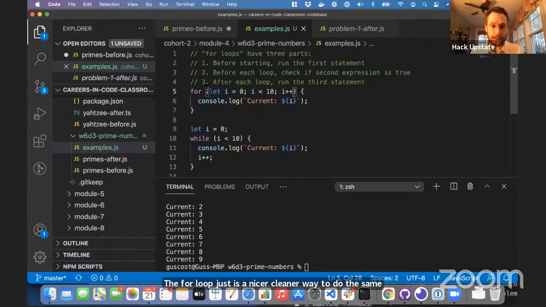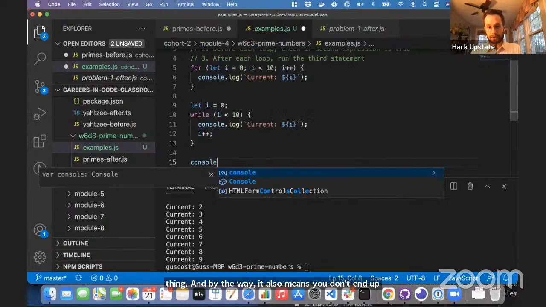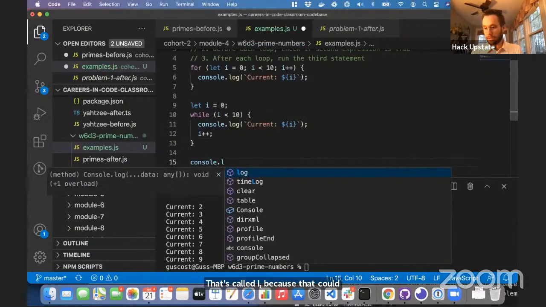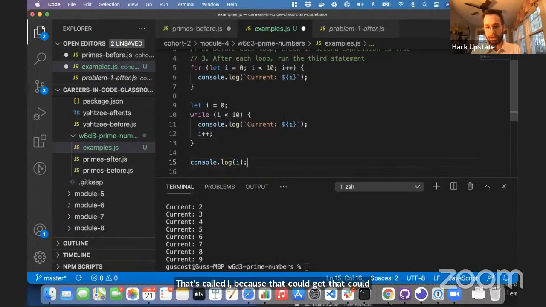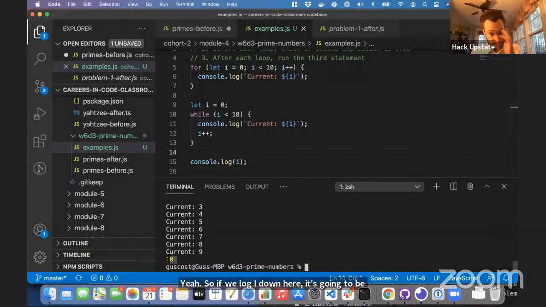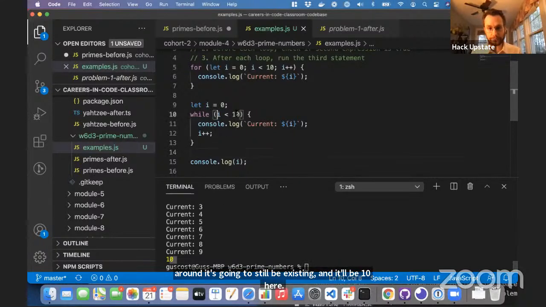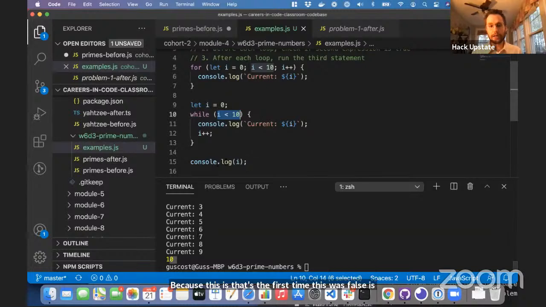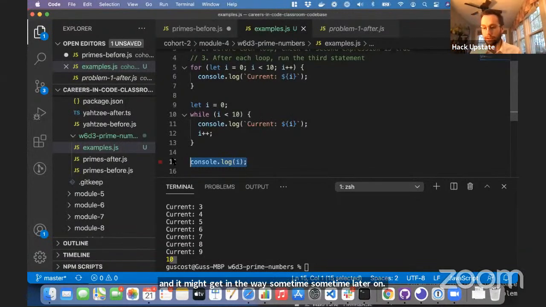And by the way, it also means you don't end up with a random variable down here that's called i, because that could confuse you. That could be used somewhere else in your program. If we log i down here, it's going to be sitting around. It's going to still be existing, and it'll be 10 here, because that's the first time this was false, is when i is 10. So it'll linger around forever, and it might get in the way sometime later on. It might have some surprising effect on your program.